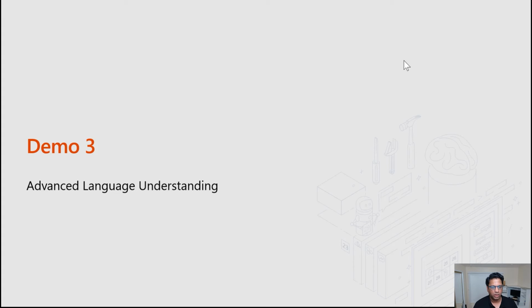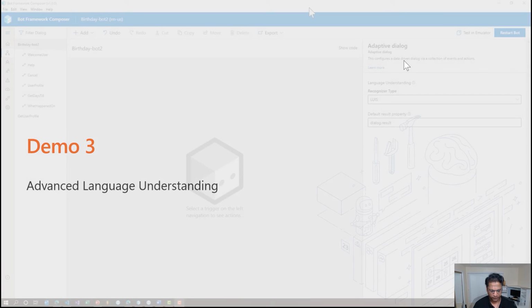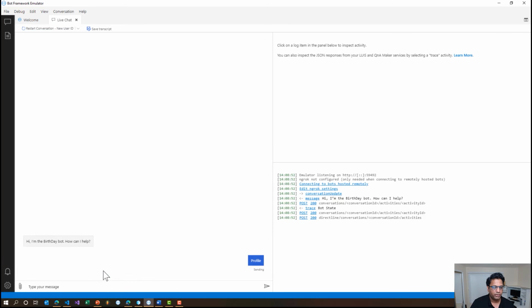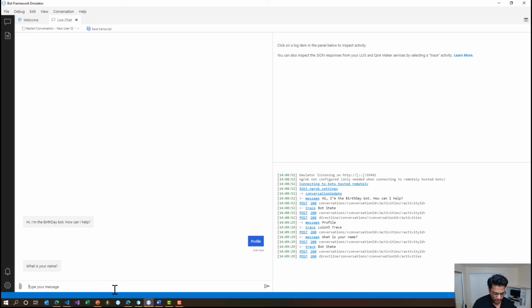Here you will learn how to use some of the advanced language understanding capabilities offered by Bot Framework Composer to achieve things like interruption handling as well as flexible entity extraction. We're back in Composer, and for this demo, I want to actually show you some things that do not work with the way the birthday bot is set up right now. And then I'll walk you through how to fix those issues using some of the advanced language understanding capabilities. So if I switch back into emulator and go back into profile, and when the bot is asking me for my name, if I say, why do you need my name?